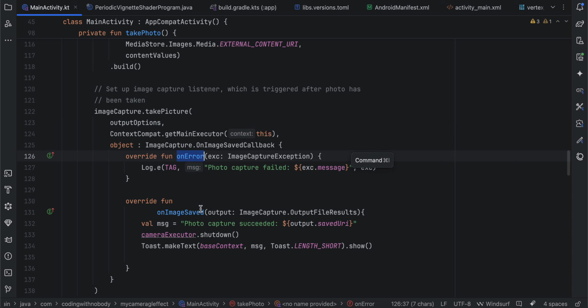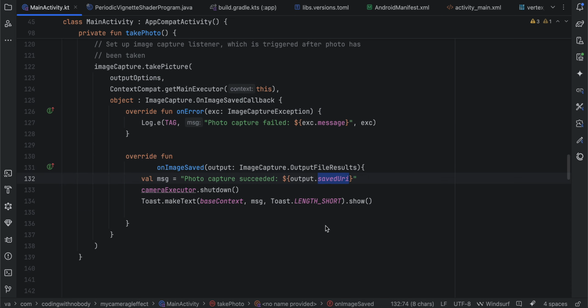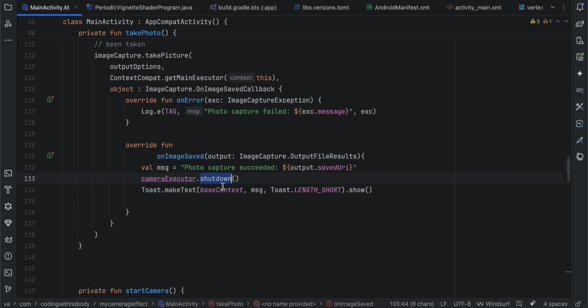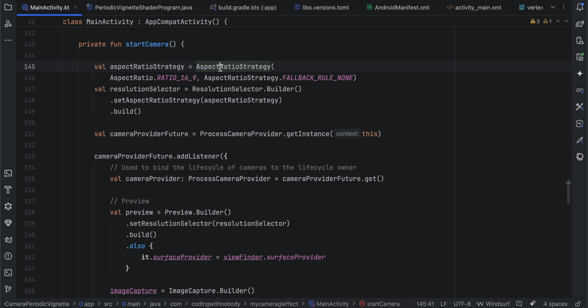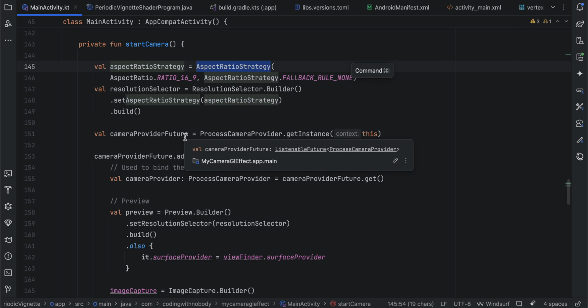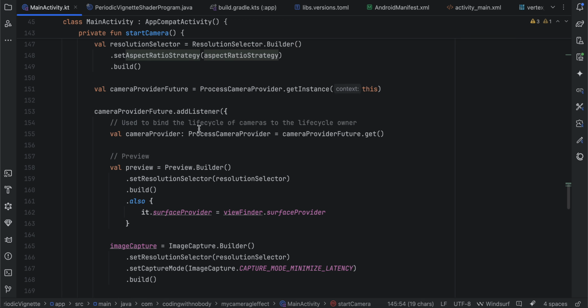Then we override on error as well as on image saved. So once the image is saved, we get the URI of the image. Then we just do camera executor dot shutdown and display a toast message. Then here we have start camera, so we just do use aspect ratio strategy. Then here is our resolution selector as well. Then we just do process camera provider dot get instance of this. Then we just do camera provider future dot add listener.